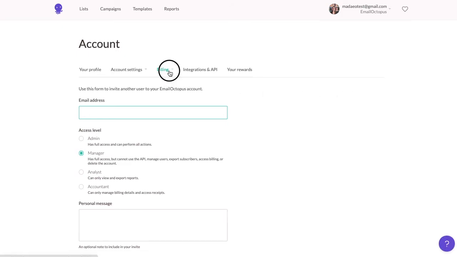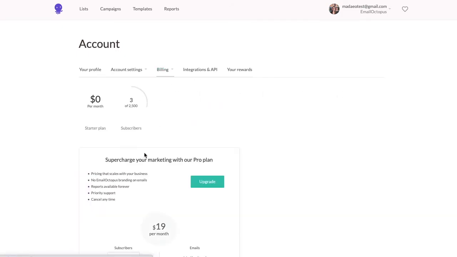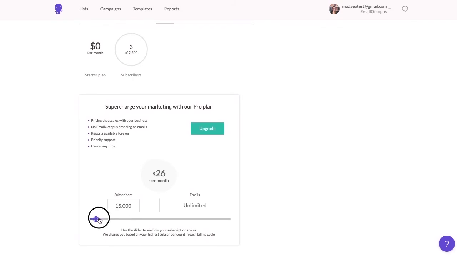Now, in the Billing section, you can see your current plan, estimate future costs, and upgrade your account. We charge you based on the number of subscribed contacts in your account. So if your list size changes, you'll be automatically upgraded if you exceeded your current tier, or automatically downgraded if your list shrinks to a lower tier. Downgrading happens at the end of your billing cycle before your next monthly charge.